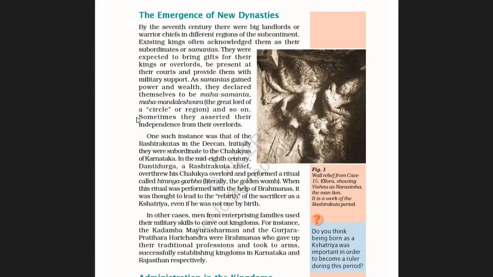What happened when they became rich and powerful? They declared themselves to be Mahasamanta or Mahamandaleshwara. That means the great lord of a circle or region. They became the great lord of that part of the area which they were looking after, and so on.